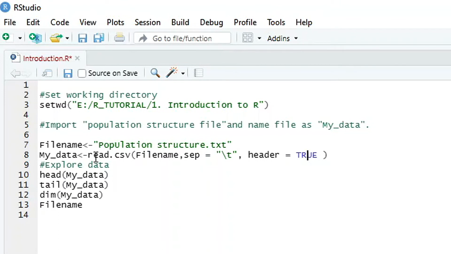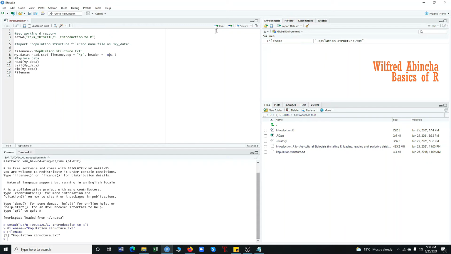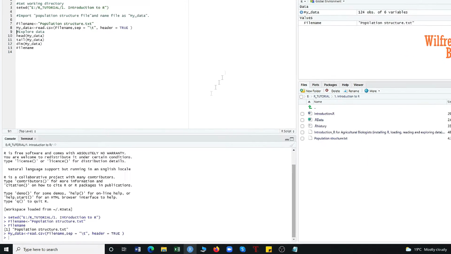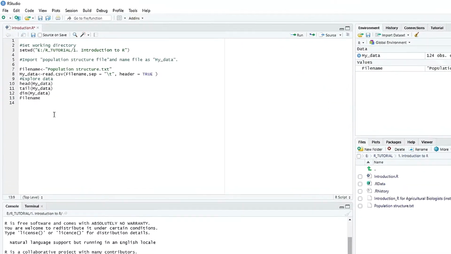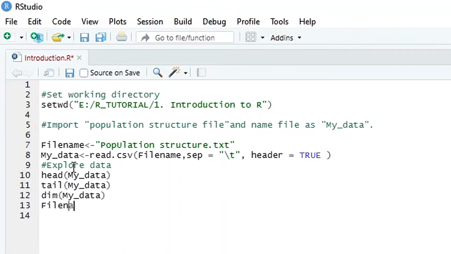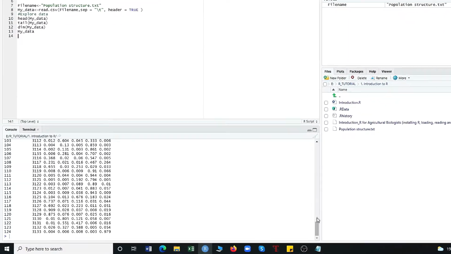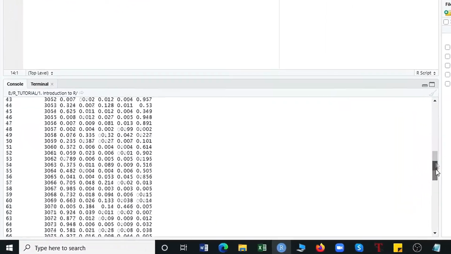After writing this command, you read your file name by using read.csv, then the attributes of our file. You hold the control key, you press enter, or you just press this. You see, it has been successfully executed. If I want to see my data now, I can just type my data. Then if I hold the control key and press enter, it will read my data and show it in the console.